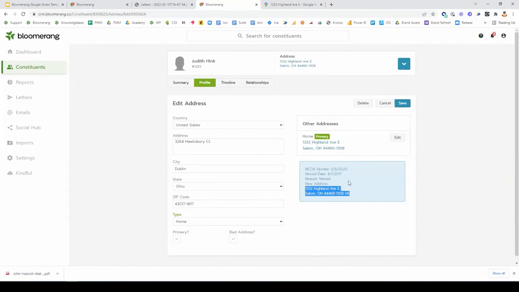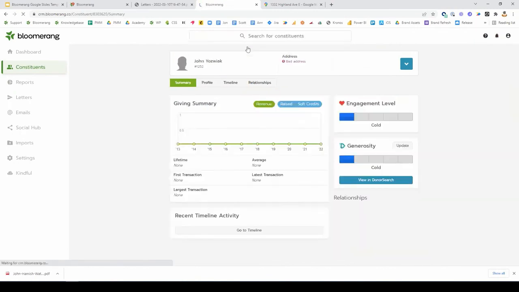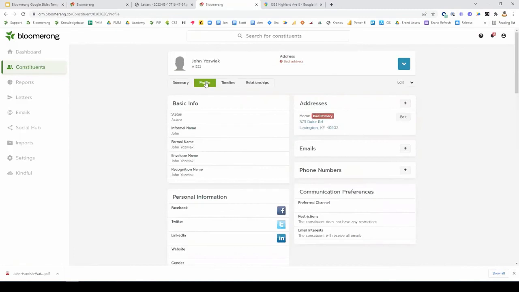So that's one. It updates if there's a move. If you've ever filled out those change of address forms with the USPS, if something like that is found for your donors, then your database can get updated. Another thing to take a look at here is what other address updates can be made.